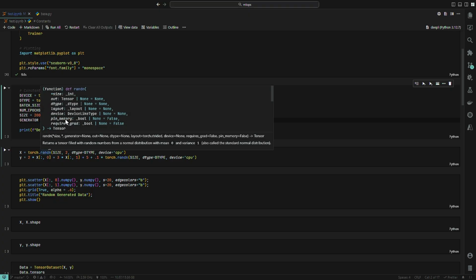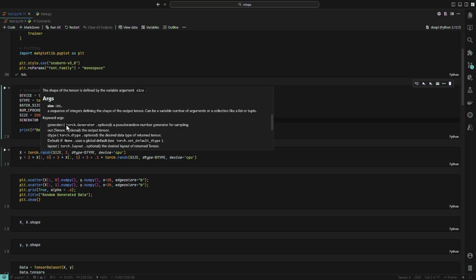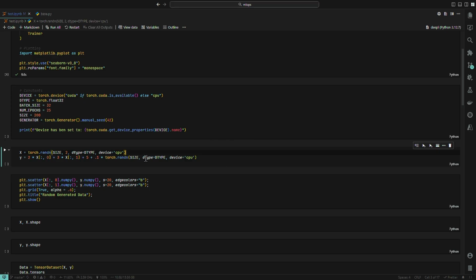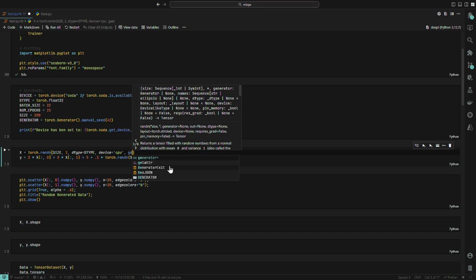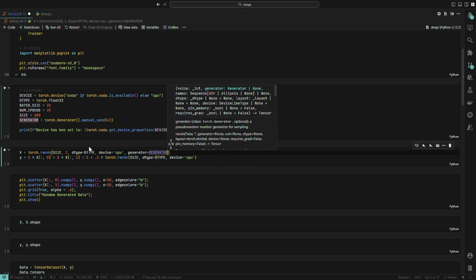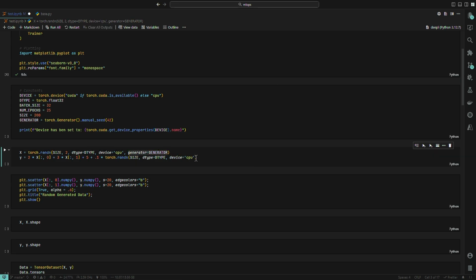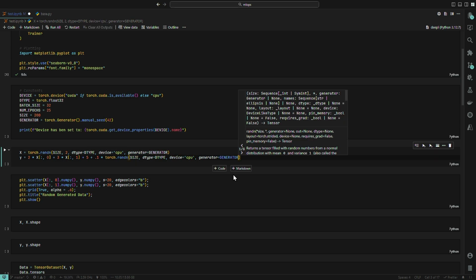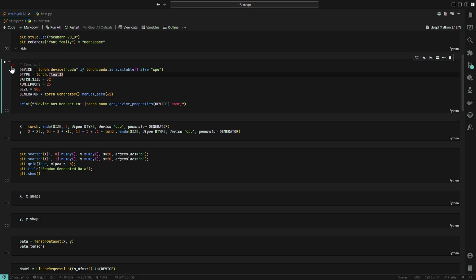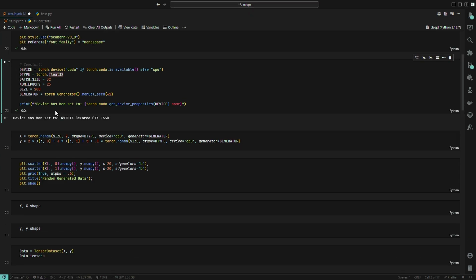I think I didn't include the generator here, so let's add it. I forgot to do that. Let's run this and see the output. I've printed the current device and its name. As you can see, I'm using some sort of GPU. This is actually my dedicated GPU on my laptop, which is not the latest, but it's going to suffice.